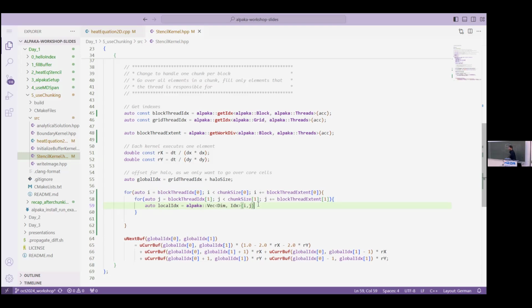Now we have another question. What about our halo? So this was our 2D domain, the 64 by 64 domain, and our work division was also defined by only splitting up the core cells. But the buffers still have our boundaries, one cell in each direction. So what I still need to do is shift it by the halo size. Just like yesterday, we just make sure that our thread is in the correct position.